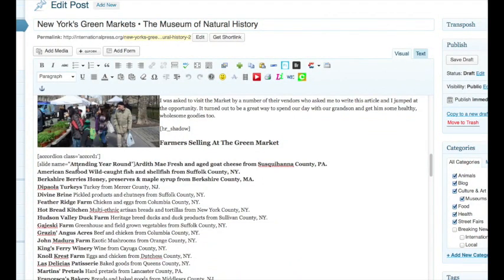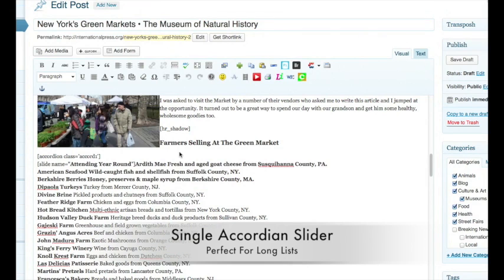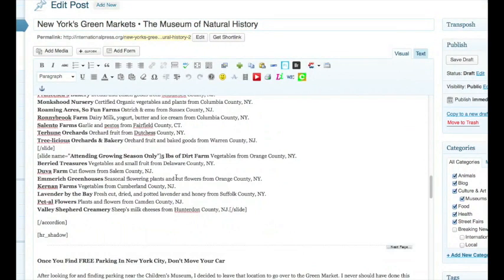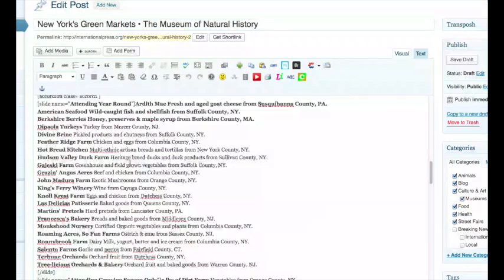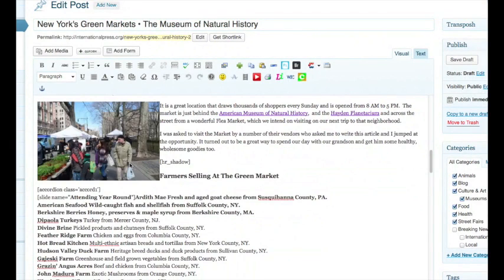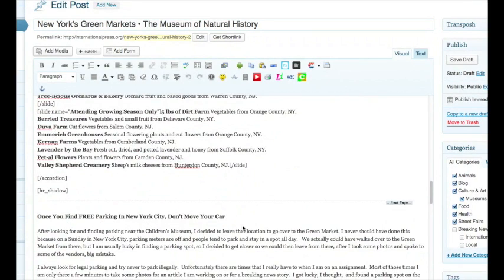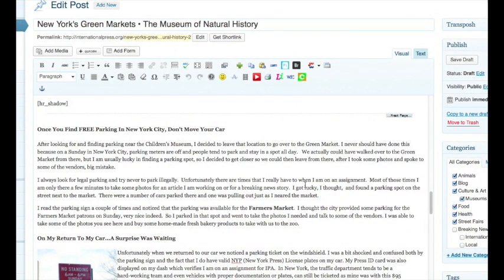I did use my accordion shortcode here, because I had this long list of vendors at this particular green market, so I used two. One is for attending growing season only, and the other one is farmers that are attending year-round, okay? So I took advantage of the short code to shorten up this article.